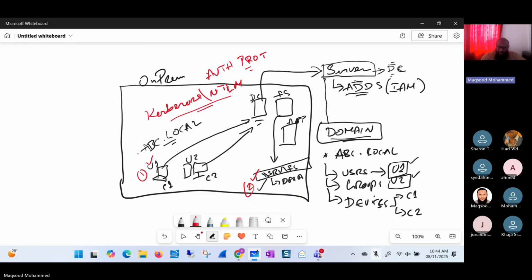Has anyone worked on an Active Directory environment? I guess most of you have worked on it. You know what Active Directory is, what a domain is, what user accounts and computer accounts are, and the purpose of the authentication protocol. Right now, yes. Anyone has a question?